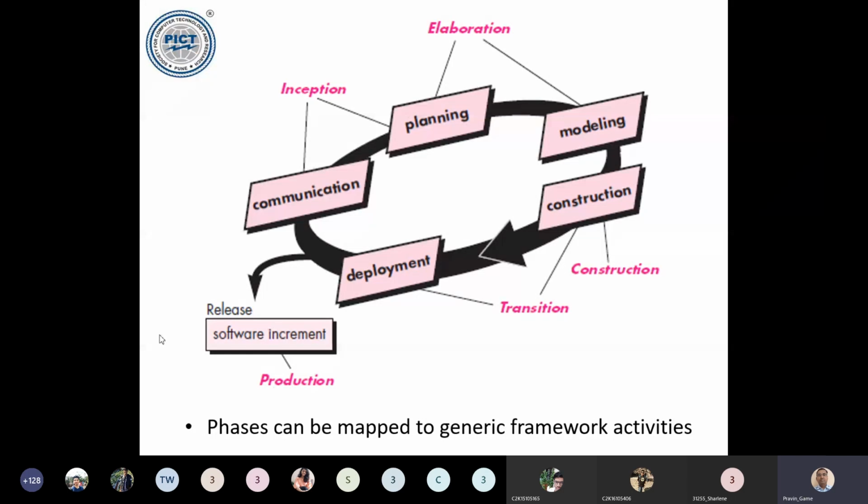So construction is being done at the development side also. At the customer side, they do something called black box testing, or functional testing. They will test their functions based on the requirements. Now, once this is done, after deployment, the first release is ready. That we call the production phase.